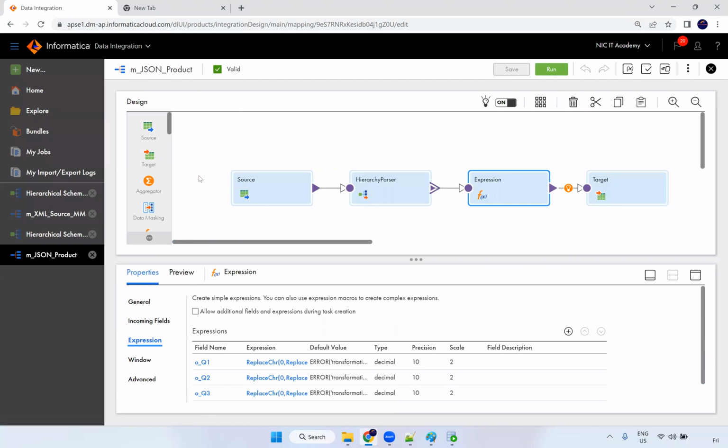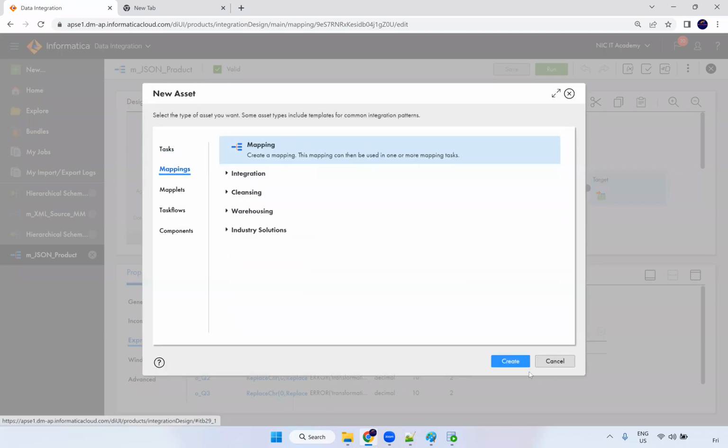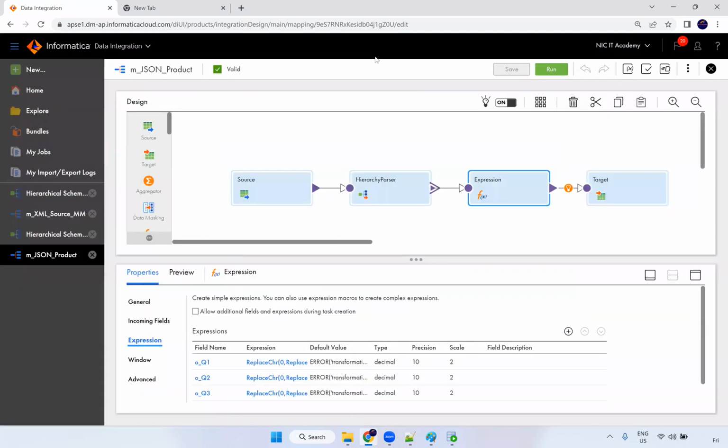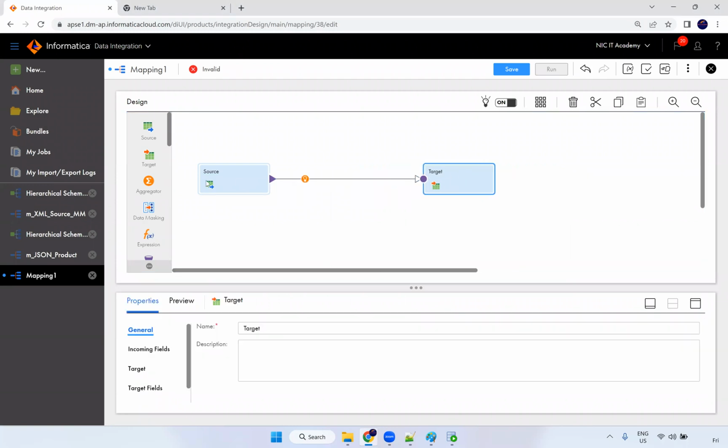Okay, so for this also we have to create a new mapping. I will create and then I will show you. So just to create a new mapping. So how to load the JSON file name in the target file. Yeah, that's what I have explained, right? So take the file name column.